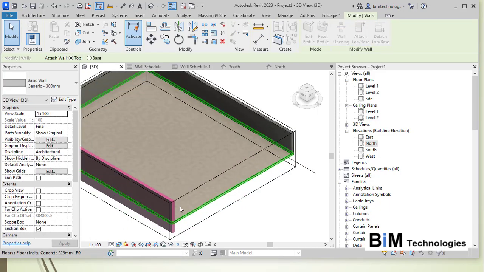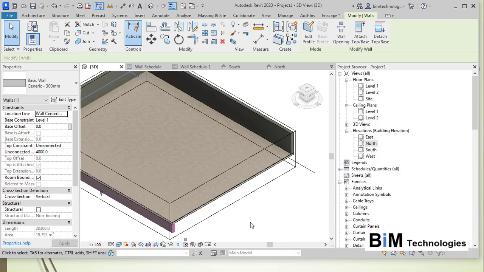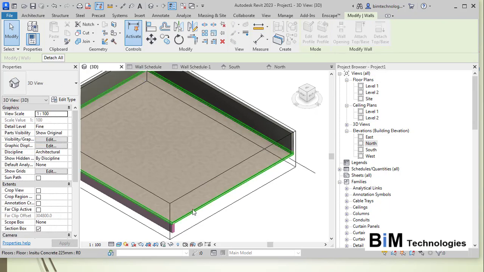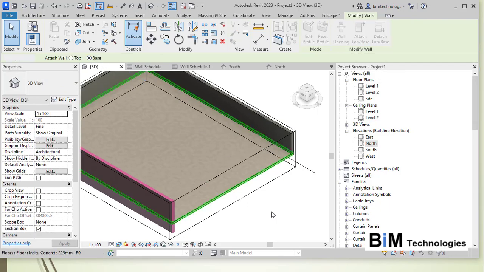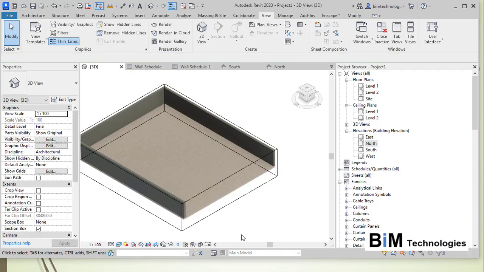Similarly, you can create the attachment relation between this wall and the floor. So you have the attach option, select it, and here you're attaching the top of the wall over here. Now let's say if you wanted to detach it, select it, and here you have the detach option. Now if you want to attach it with the base, you can select it and it will be attached to the base. So here it basically talks about how we can have the floor architecture or structure in the project.